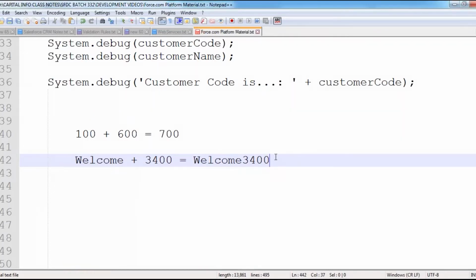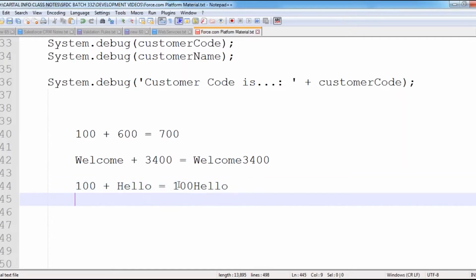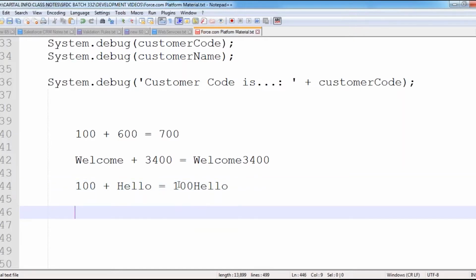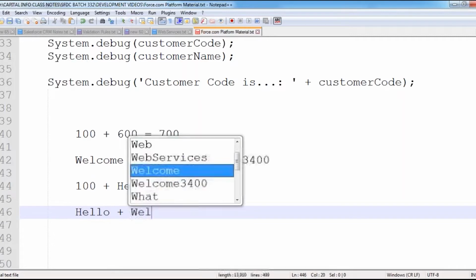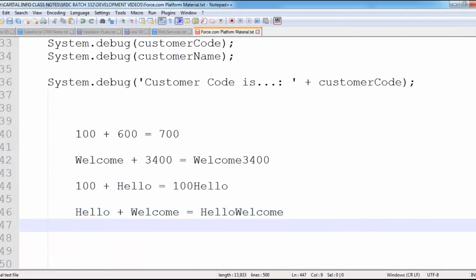You can raise one more question. For example, I indicate 100 plus 'hello'. What will it do? Again the same, because if any one of these values is of type string, it will do the concatenation: 100hello. Suppose I give two string values, 'hello' plus 'welcome'. It gives hello welcome. So whenever I use the plus symbol, if any one of the values is of type string, it will do the concatenation automatically by default.